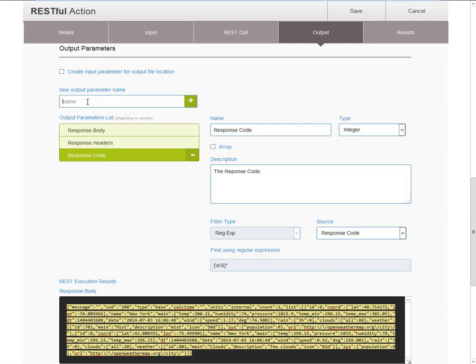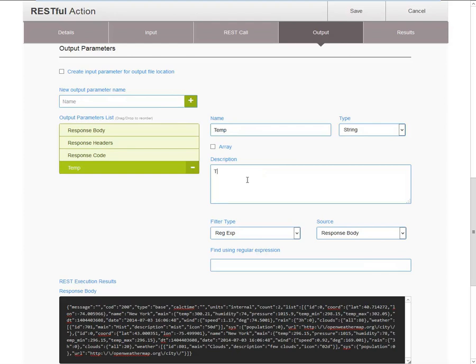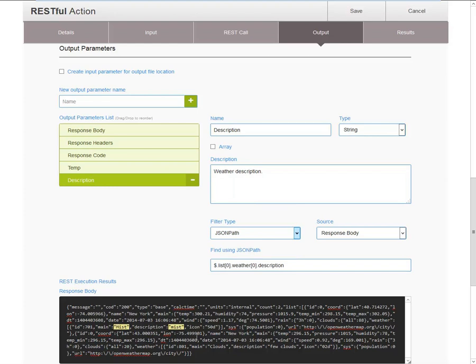So for example, we can add the temperature. Pick a JSON path, since we're looking at JSON information from the response body, and add the appropriate JSON path expression. And as you can see, once we've added the JSON path, we are now highlighting the temperature in the response body. We can add another one for description. Apparently it's misty in New York.